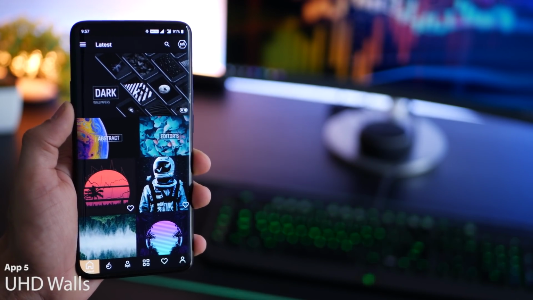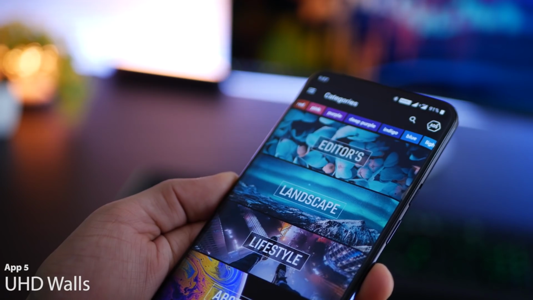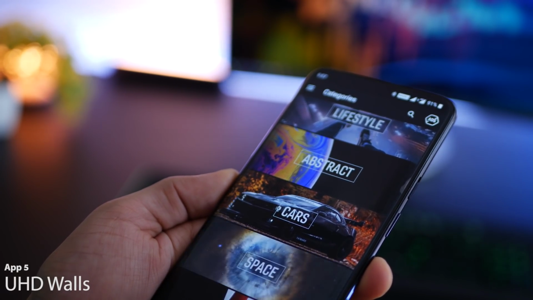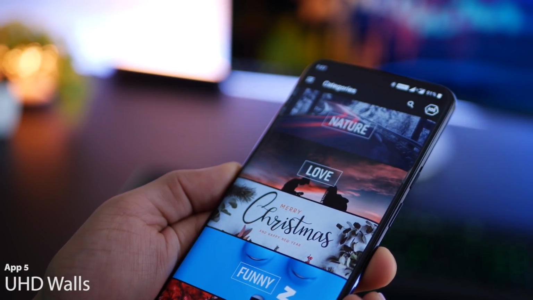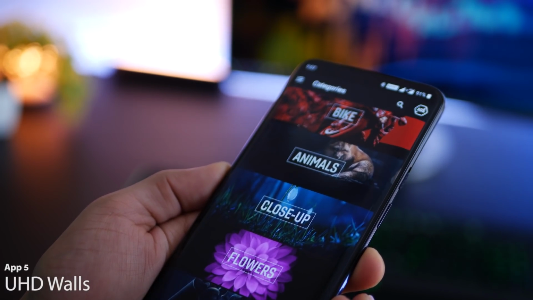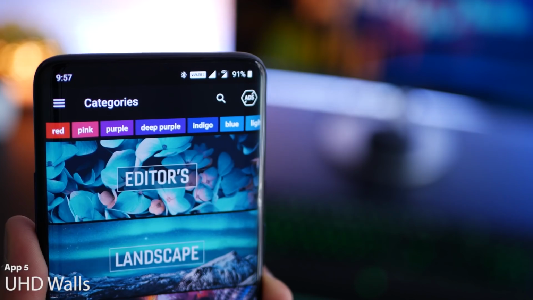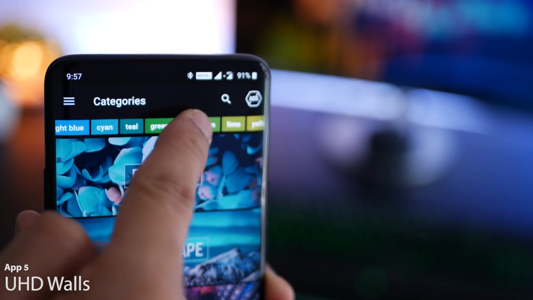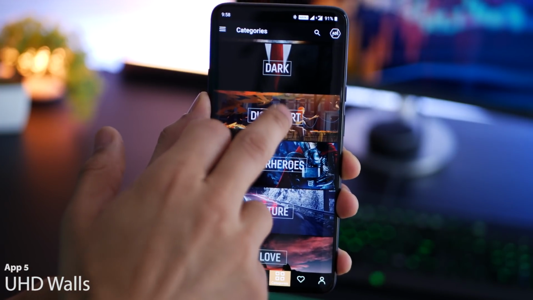Okay, now this one is a more traditional one. I know I've not really talked about traditional wallpaper apps, but if you really wanted one, this is the one to go for. It's called UHD Walls. Love the categories over here, love the app interface. It's really nice, very minimal and easy to use. You can see how well the categories are laid out over here. And if you're looking for wallpapers by a certain color that you prefer, you could do that as well, and it'll show you all wallpapers by that color.